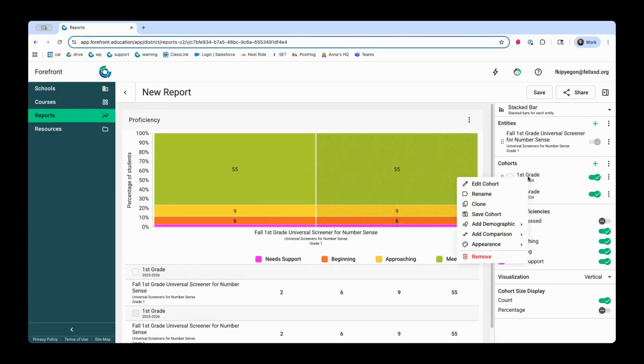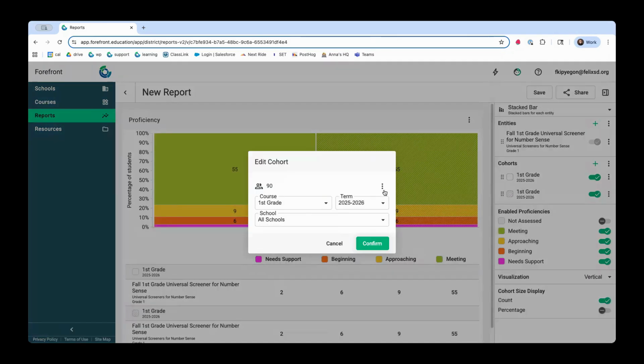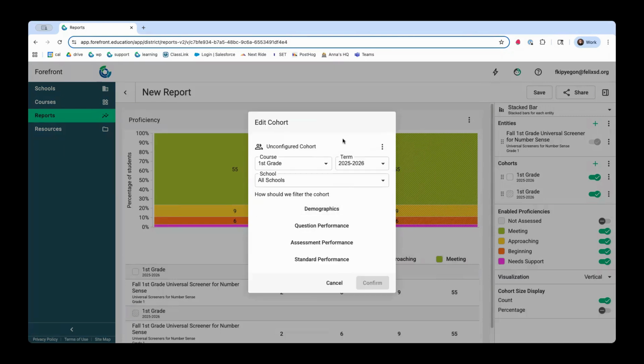So you'll see right there, I just right clicked and I had the option to clone the cohort to make this a little more efficient. Once I've got that cloned, you can see, same thing. I'm going to go to the three-dot menu and click Edit Cohort. Got another three-dot menu here where I can add a filter. So I'm going to go ahead and click that. When I do this, I'm prompted. I've got some different ways that I can filter the cohort.